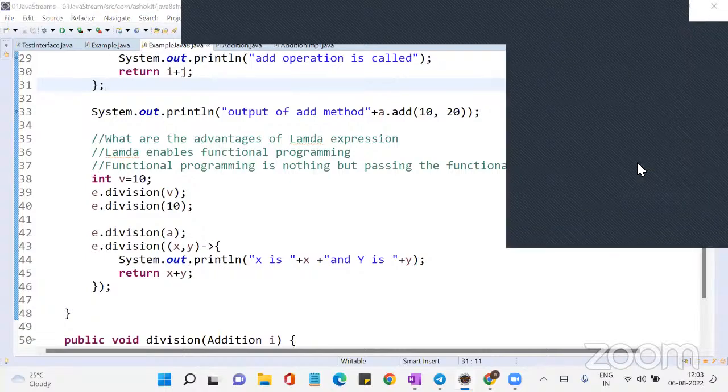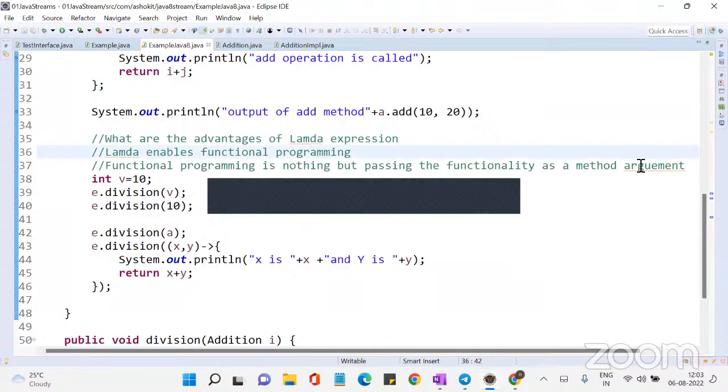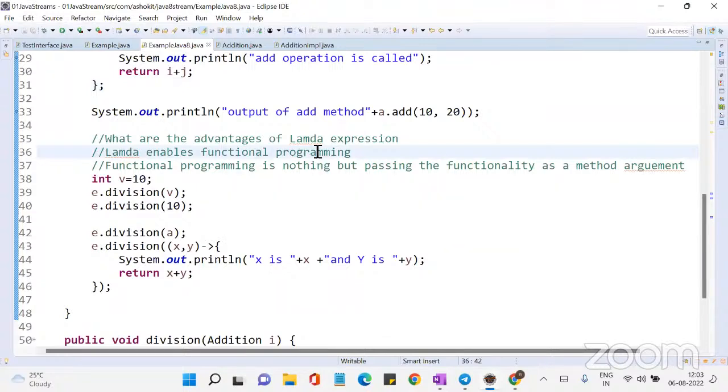Now, first of all, what is a stream? Stream is an interface. Before this, whenever you create a collection object, why do we go for a collection object? Can someone put your response in the chat? What is the advantage of going for a collection object?